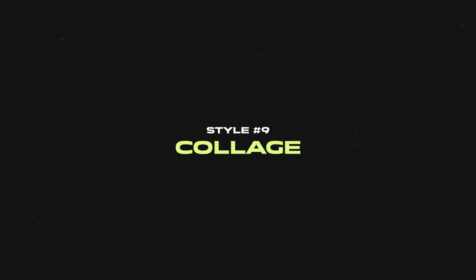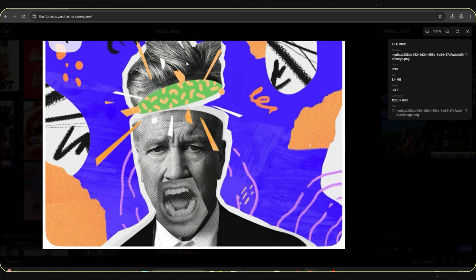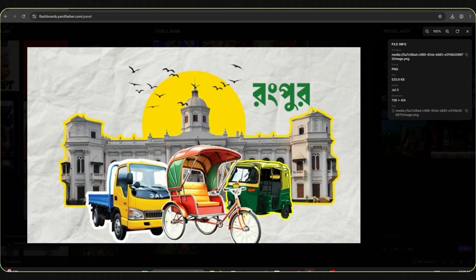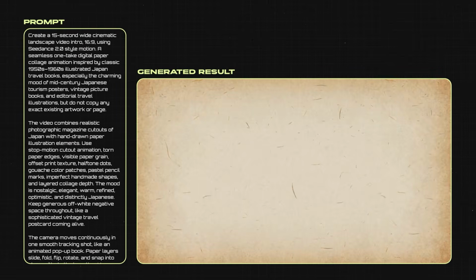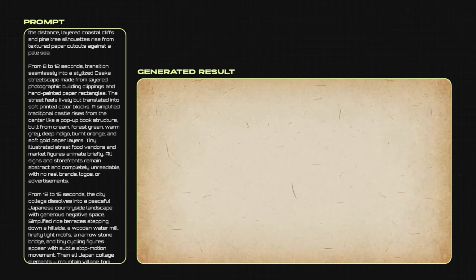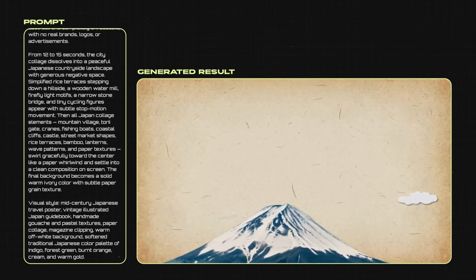Now, another style that also tends to be very manual. Collage animations require a lot of creativity and cutouts to then put everything together and create something unique. However, with AI, it's possible to simplify this process quite a bit. For example, I'll add just this very detailed prompt which specifies all the elements that need to appear in the video. Let's see the result.